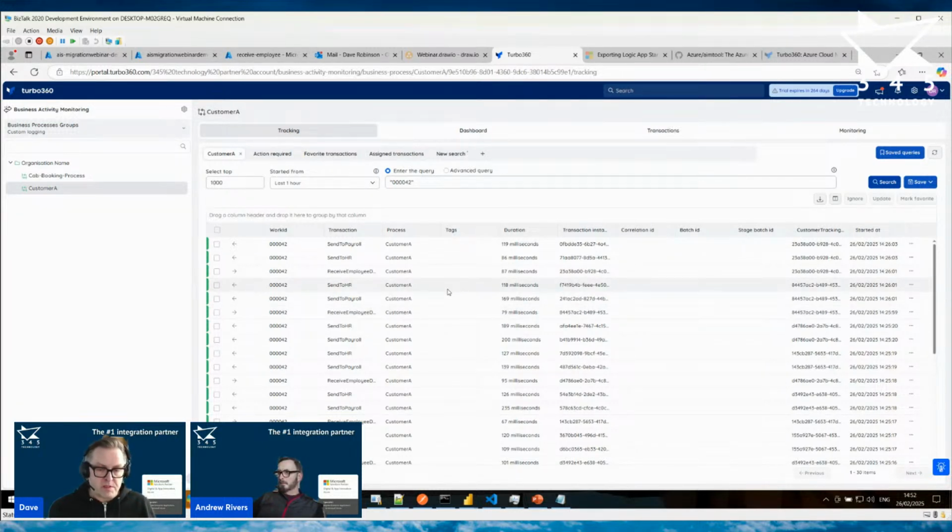So you get the end-to-end business process overview. You can instrument as much of your code as you want. You can track as much data as you want, but that effectively is quite a powerful tool for doing end-to-end business activity monitoring. I'm just conscious of time, so I think that's kind of me done, really, Andrew.